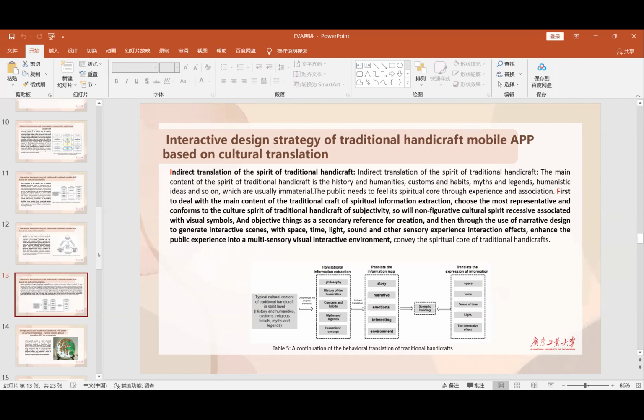then through the use of narrative design, interactive scenes are generated with space, time, light, sound, and other sensory experience interaction effects, enhancing the public experience into a multi-sensory visual interactive environment.